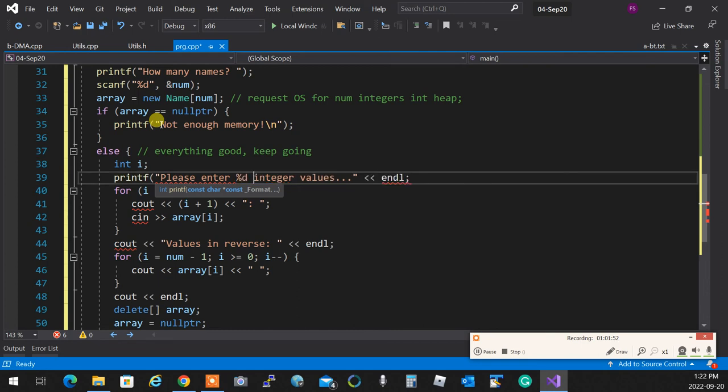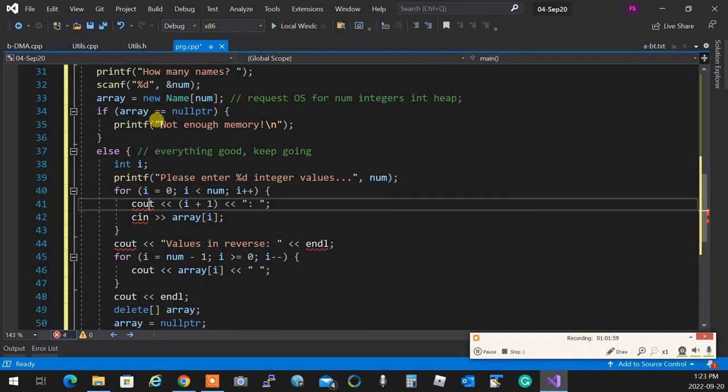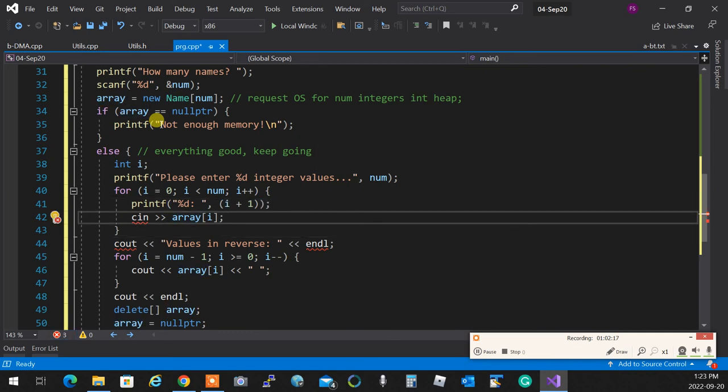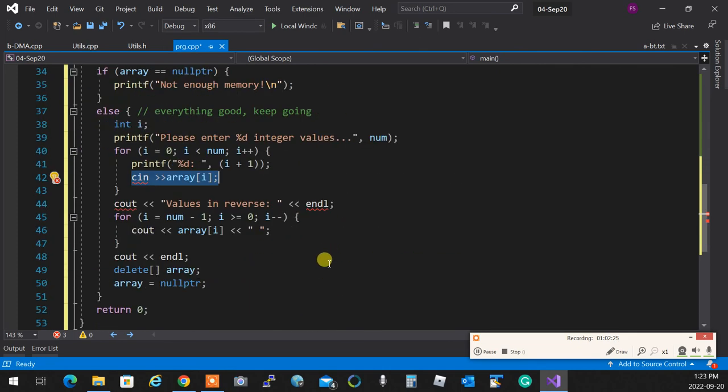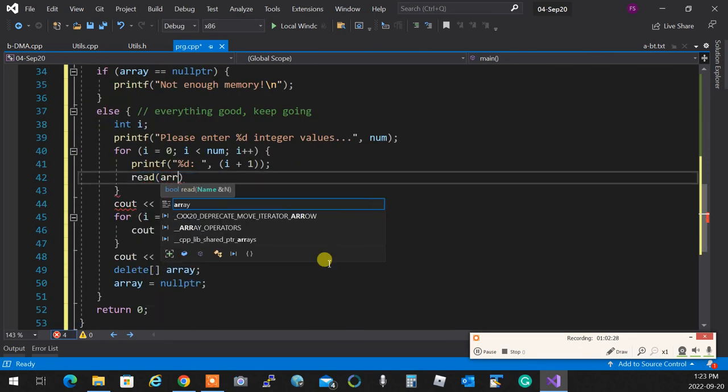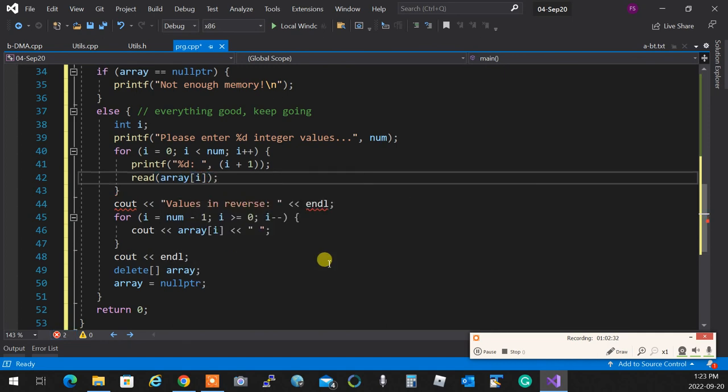In here, now I'm not going to say scanf, I wrote a function for it, read. I'm going to say read array i. My read is getting a name, right? I just wrote the function for it. So it's reading my name. I'm not going to get the result because I know it's not going to fail, okay? But if you want to write the proper thing, you have to check if that is an issue. I'm not going to do that. Now I'm going to say over here, printf values in reverse. I'm going to go to a new line because I want to show it in lines. Now in here, I'm going to go display array i. And delete the array. Done.